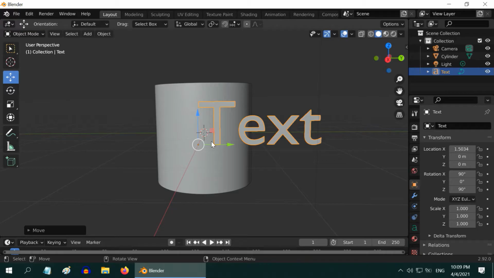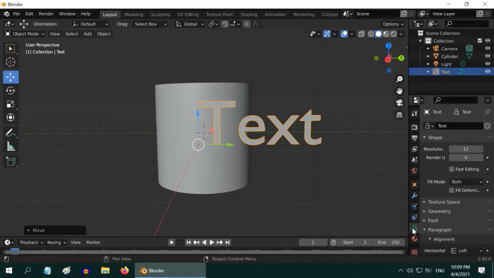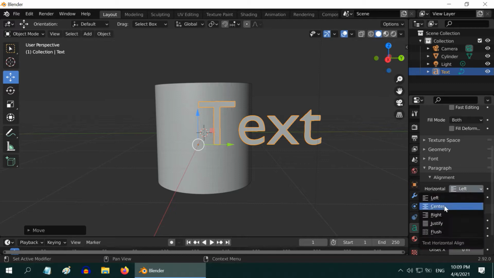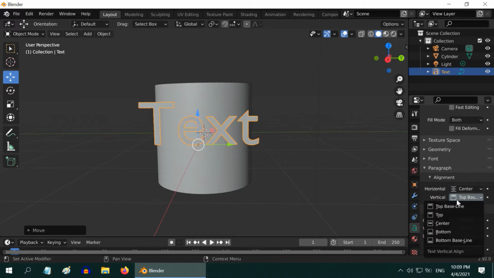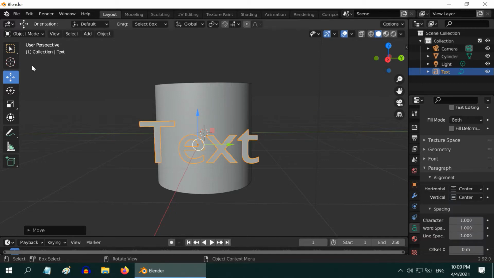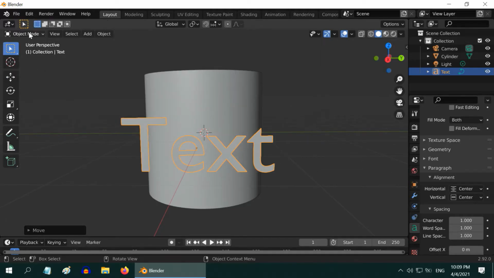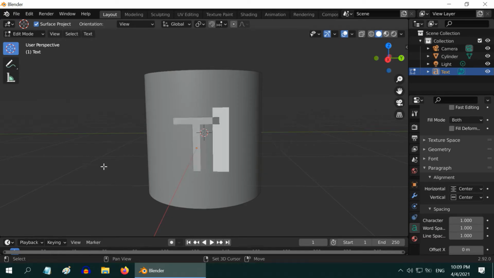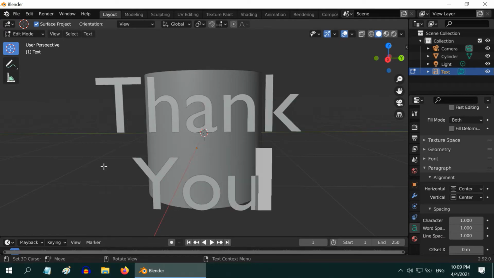Next, we need to make it center aligned. So go to this text tab, and under the alignment section here, change the horizontal alignment to center, and then vertical alignment to also center. Now, in order to add our own text in place of this default text, go to the edit mode. Press backspace to delete everything, and add a suitable text of your choice, maybe thank you.